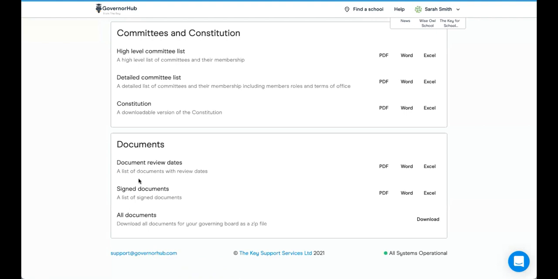So in the documents area, you can set review dates on documents, so really handy for things like policies. And here you can download a list of all of the documents that have review dates. You can sign documents in the documents area. So I think for things like minutes, you can sign them off electronically and download a list of all of these signed documents. Or if you just wanted to download all of your documents all at once, you can do, say you were moving away from GovernorHub for whatever reason.